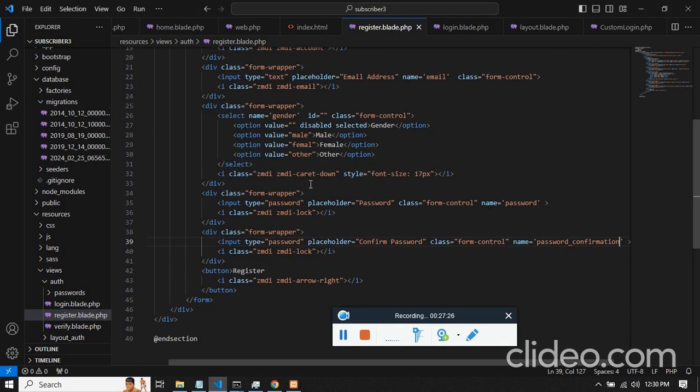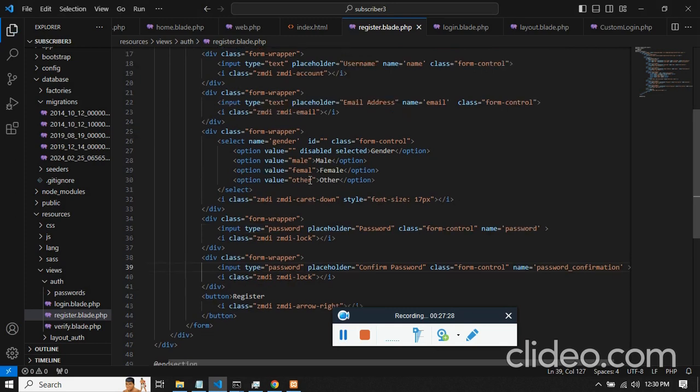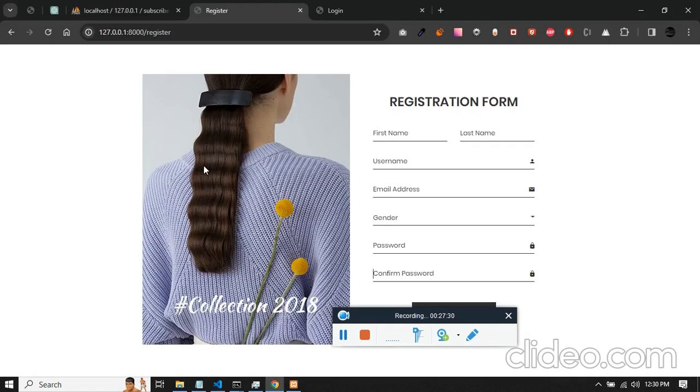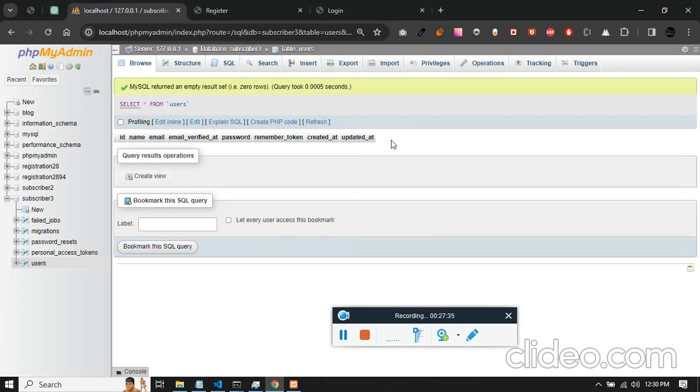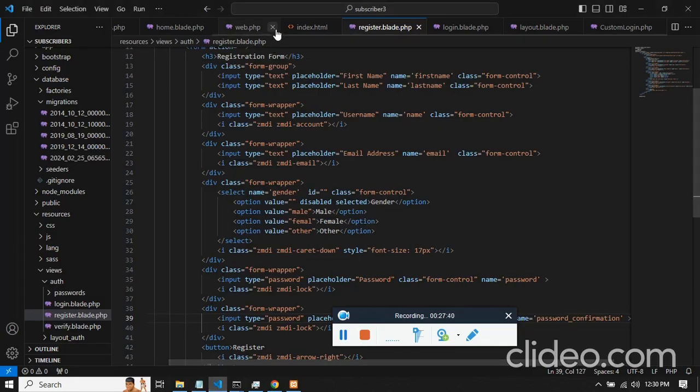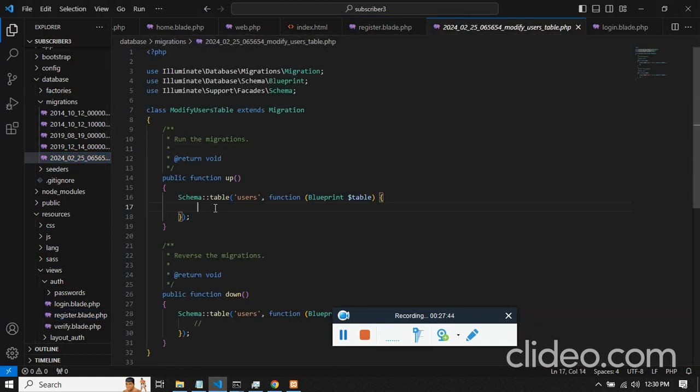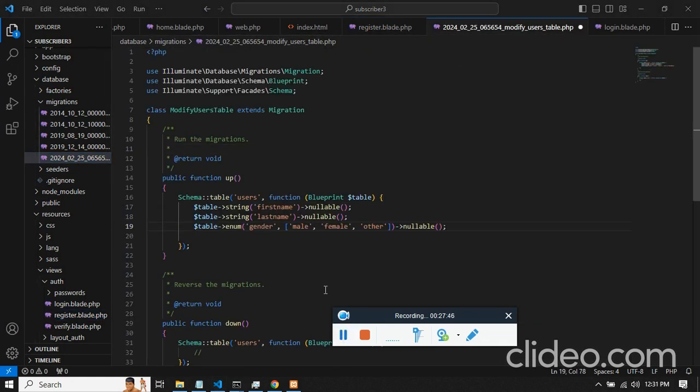Cool. Now we need to make these names in our columns. So here you will see the name which we have used in the HTML field, which would be there in the column names of table. So for that, in the modification file which we have made right now, modify user table, we will be creating a code. I have created a column, first name, last name, and gender. The data type for the column is string. Data type for this column is string. The data type for this column is enum.